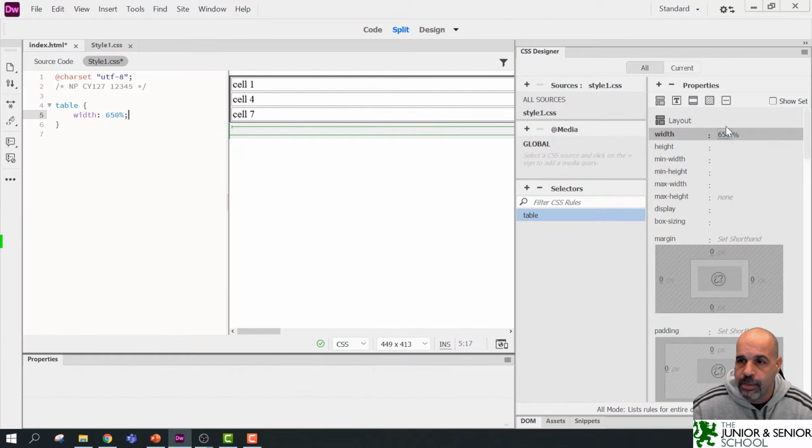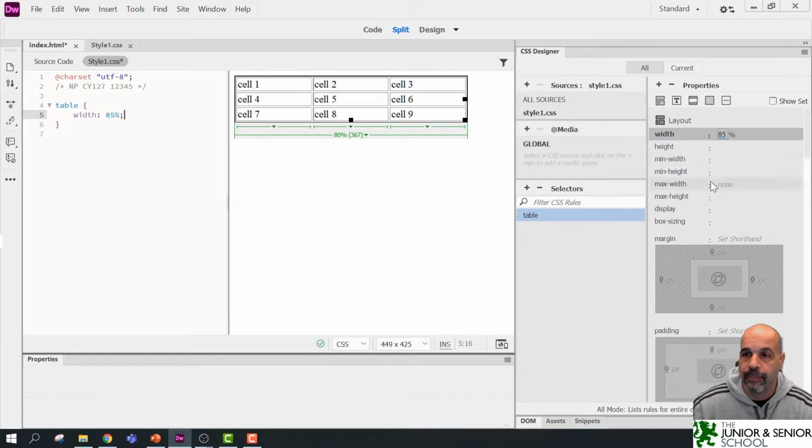I'm going to give it a different percentage than before, not 650. I'm going to make it 85%, and that will be okay. All right, just so that we can see a different value for the style sheet and a different one in the source code.